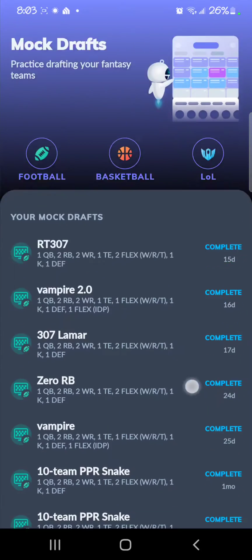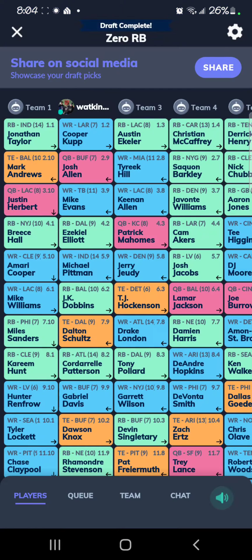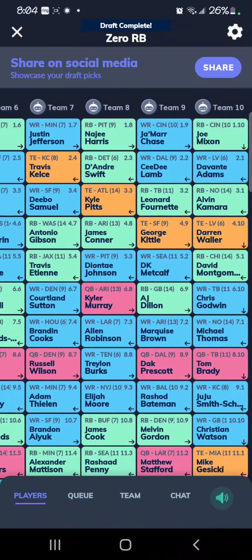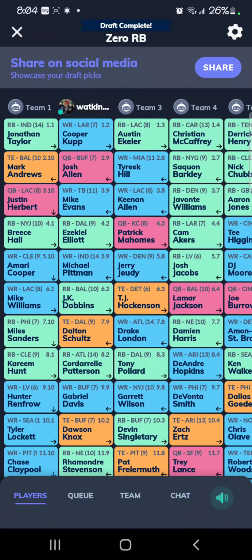For example, here's a zero running back strategy I tried. I took the second overall pick and tried zero running back at first. That would be what a zero running back league kind of looks like. You go through and check what everyone would pick. You can pick whatever draft position you want. So if you leave here, hit your X at the top left.